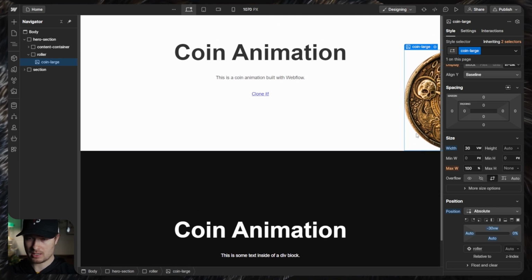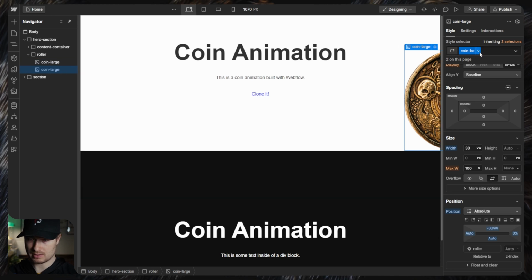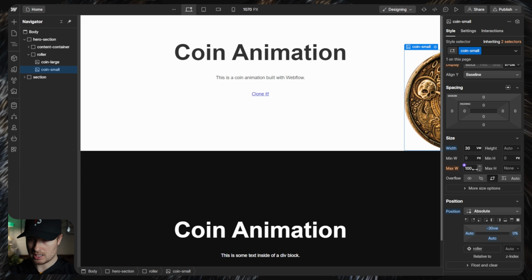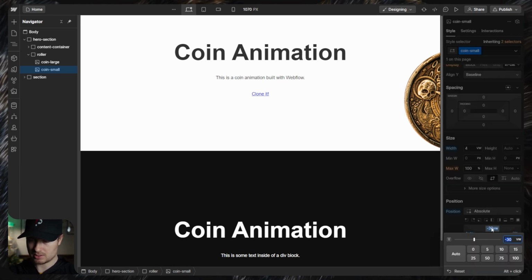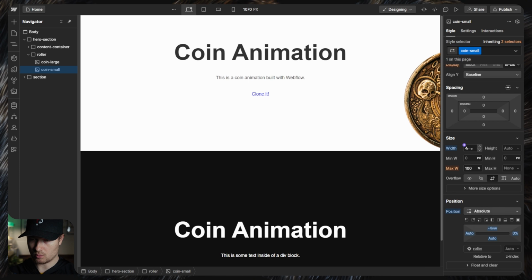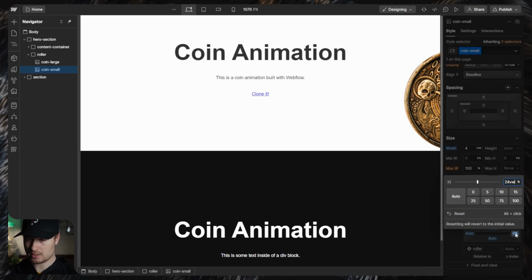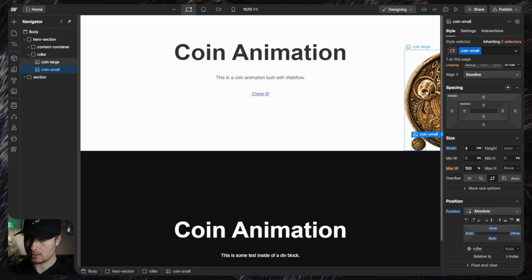And then I'm going to go ahead and add another coin. So I'm going to copy, paste. I'm going to duplicate the class and call it coin small. And I'm going to set this one to be 4 viewport width. And then I'm going to do the same here, just match this top position to the width. I'm going to call it negative 4 viewport width, and then on the right side, 24 viewport width to get the coin small to match up here with the coin large.